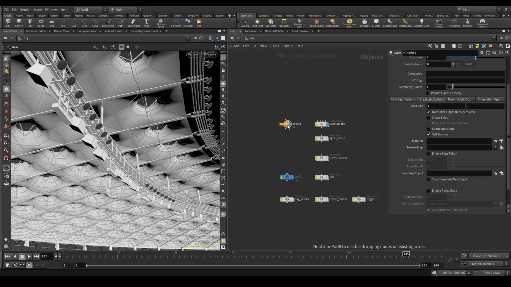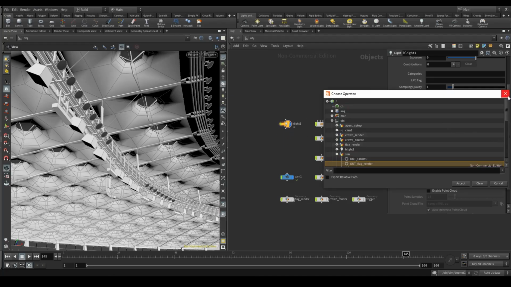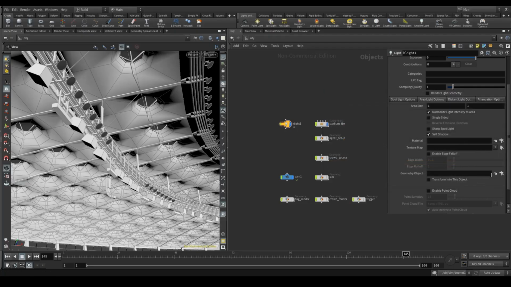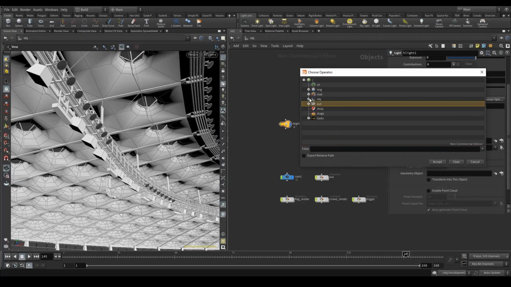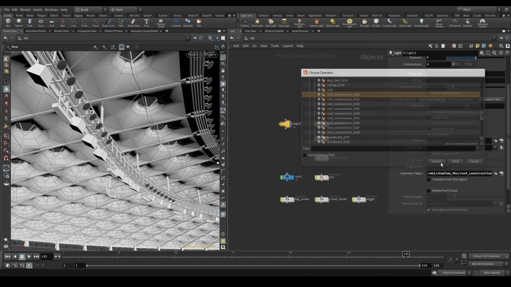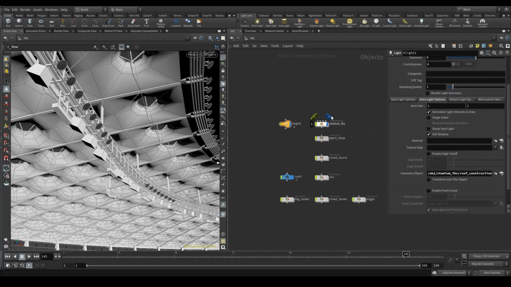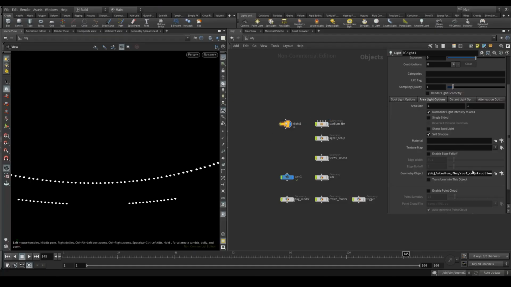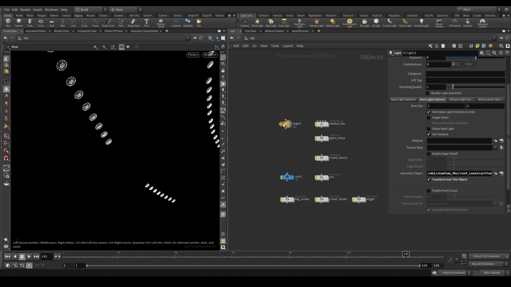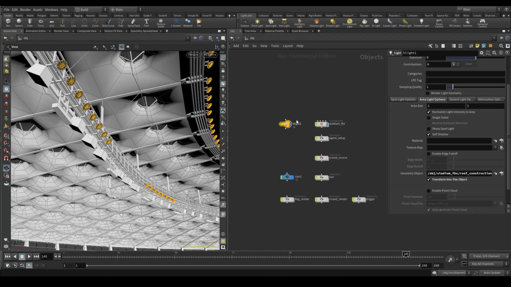I know that it is called, not the material, we don't want the material, the geometry object. And then in OBJ, in our stadium, it's called roof construction 100. Grab that. Now when I hide this, you can see it there still. To get the right size, go to transform into this object. And then I will generate the light for us.